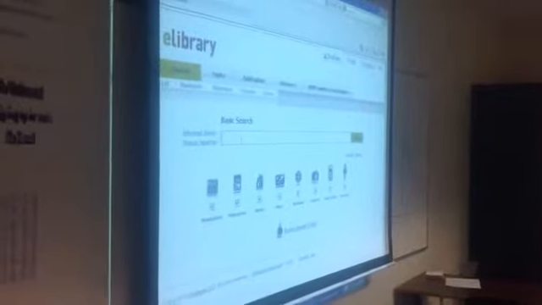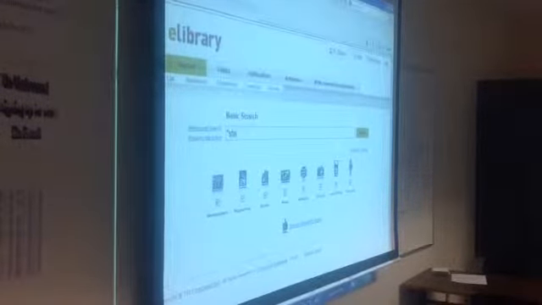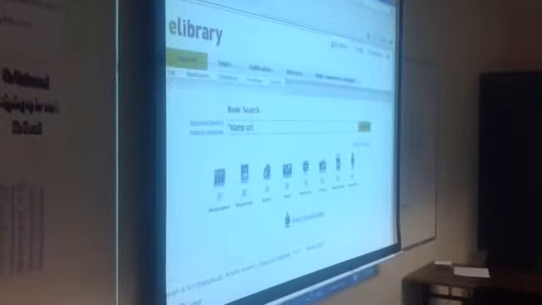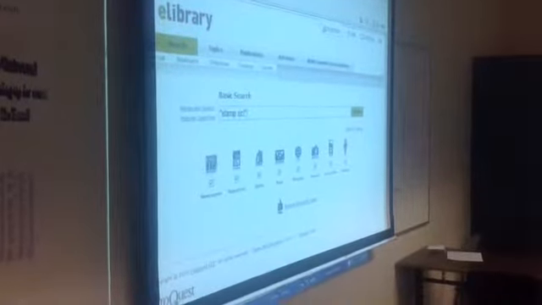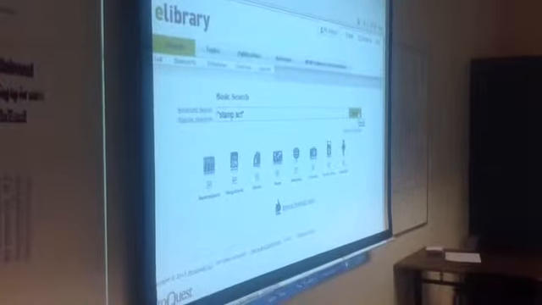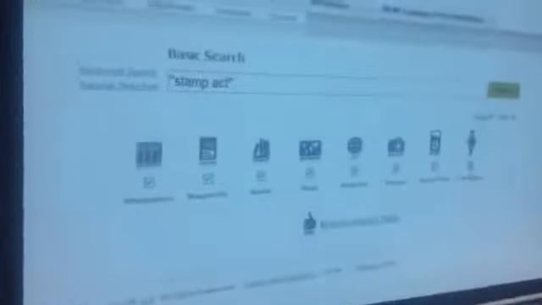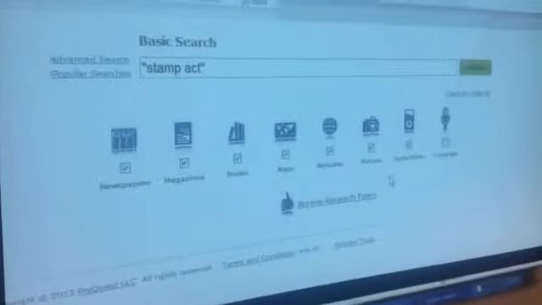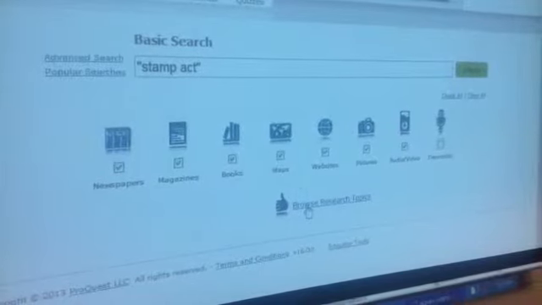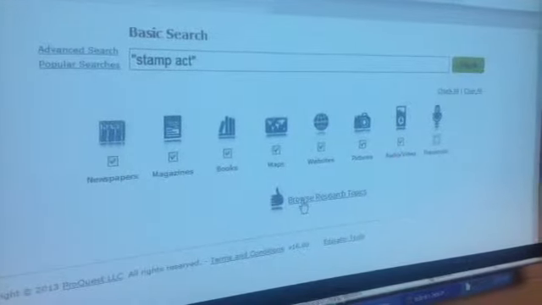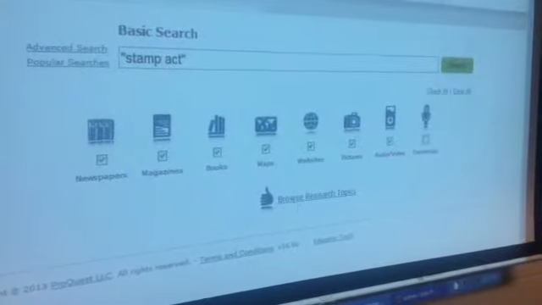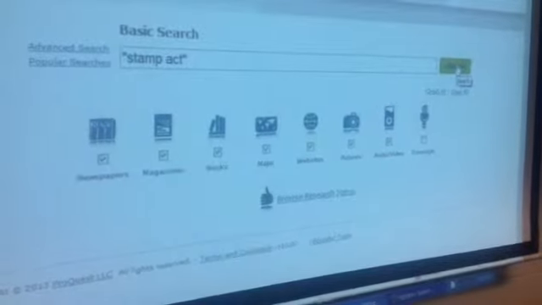So I'm going to type in Stamp Act again just for comparison. Tell it to search. Now you see underneath, you could get very specific. So maybe I don't want to look at transcripts. I can click that off. Maybe I don't want to, I don't know, I think I want all those others. So I'm going to leave those on and I'm going to click search. Okay, this is what comes up.